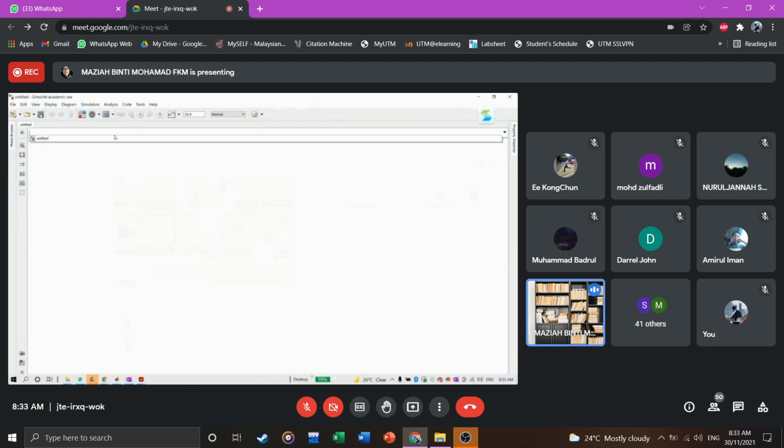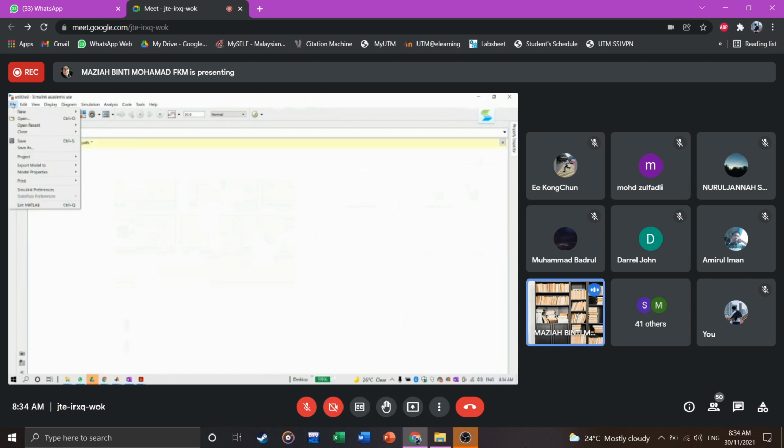So this is the blank canvas. You can see here there is a File menu. Normally in File you want to create a new model, new chart, library, and so on. You can open, save, export, print, set the preference, and exit. In Edit you can undo, redo, cut, copy, copy to clipboard, select all, look at the table editor, and so on.